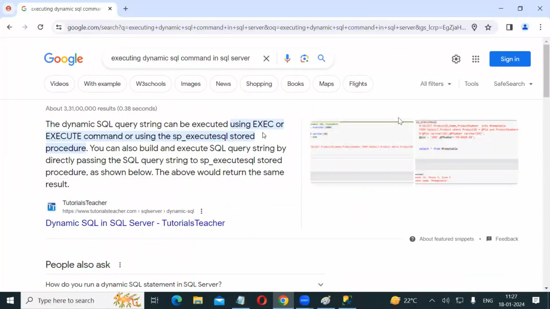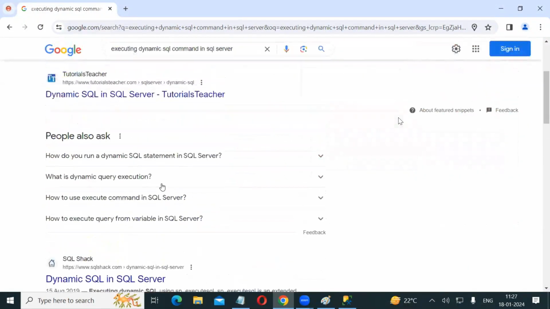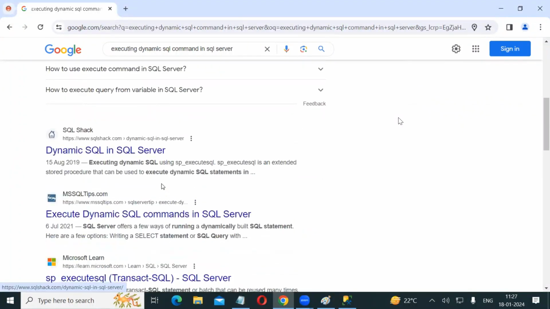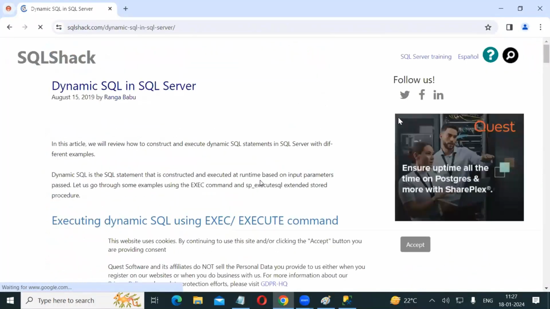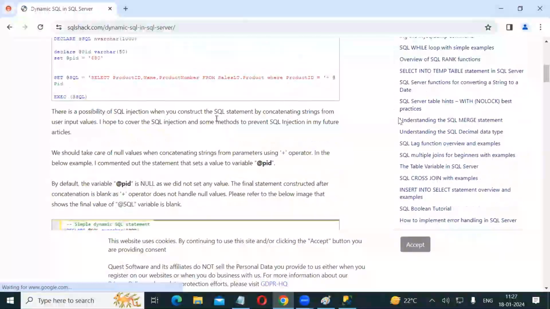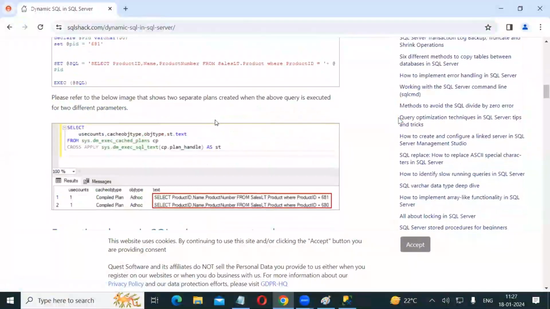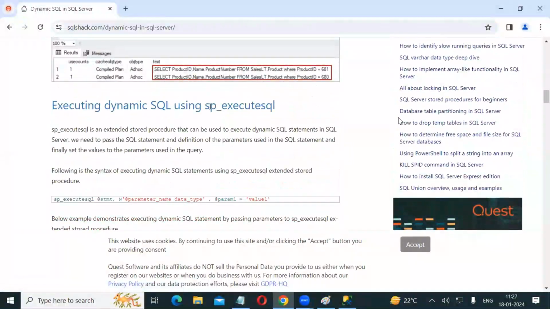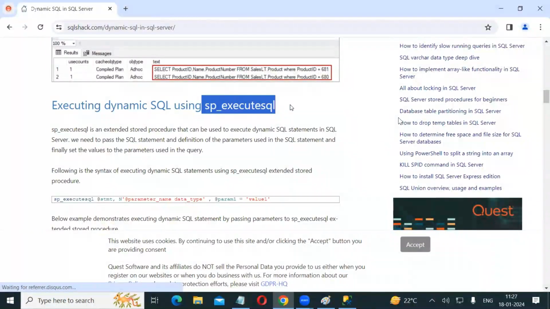There are two methods. One is exec, another one is the sp_executesql stored procedure. One method is using the exec method. Another method is using sp_executesql. There are two methods.